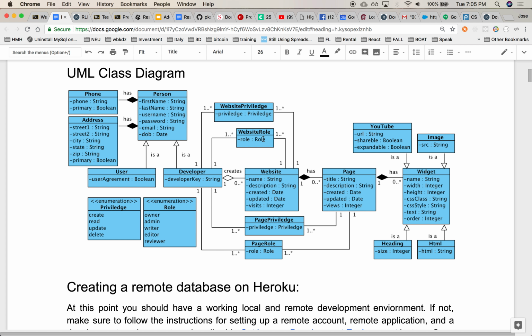We do have a couple compositions here, right? If I remove the page, all the widgets go away, right? If I remove the website, all the pages go away, right? So there's some lifespan relationship there. We have a couple more inheritance associations here. We have a widget that is a base class to a couple of other widgets, YouTube, image, HTML, heading. They all inherit these common features such as name, width, height, class, style, and whatnot, right? And then they all have their own specific attributes.